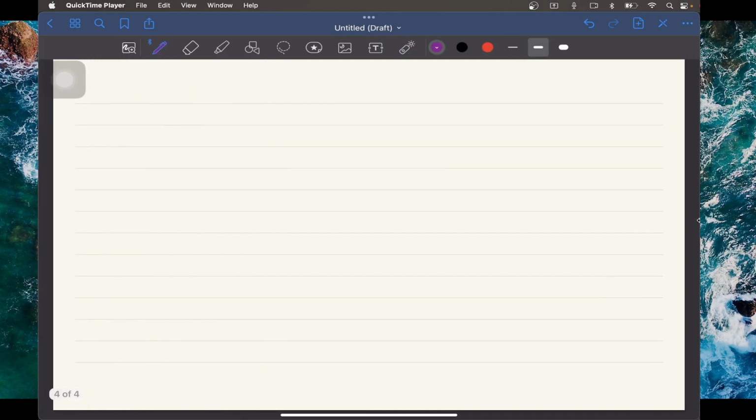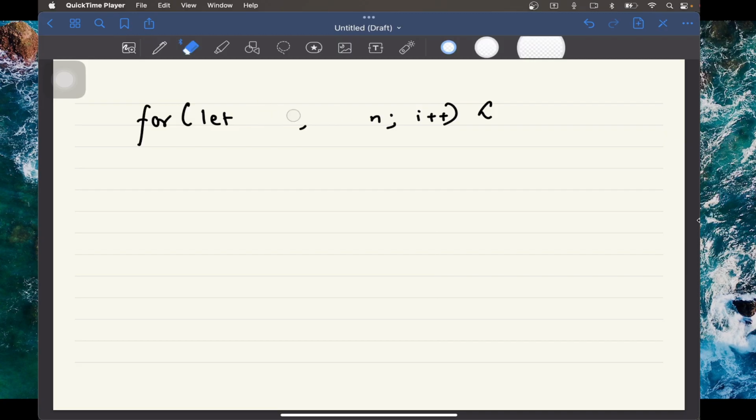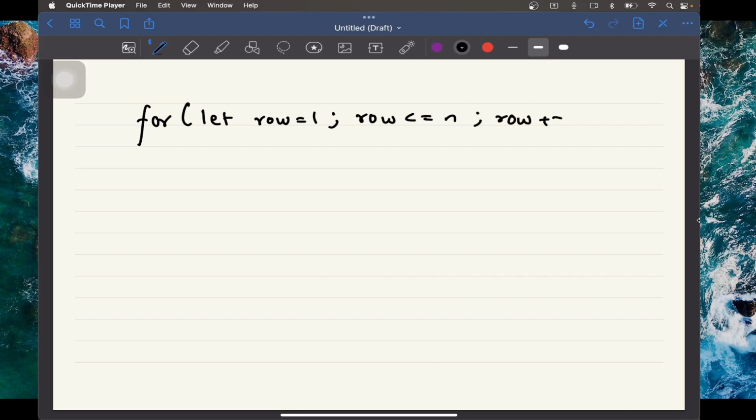So how can you do something for each row again and again? Can I say I can put a loop that for let i equals 1, i less than equal to n, i plus plus, or let's make it more verbose. Let's say let row equals 1, row less than equal to n, row plus equals 1, right?